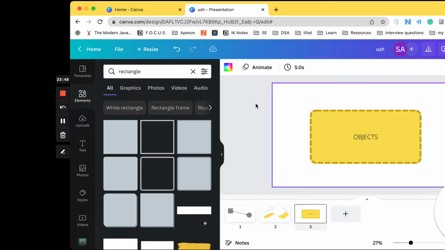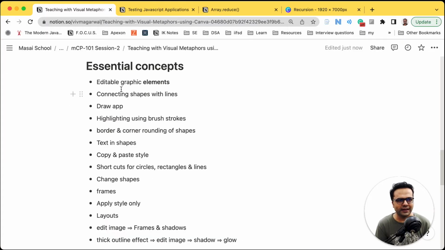So these were a couple of concepts. Again, these are very simple, very common sense, but still, I want all of us to be on the same page when we will be creating these graphics. So Elements is your best friend. You can connect shapes and lines. Use the Draw app if you have a tablet and you are comfortable with that.